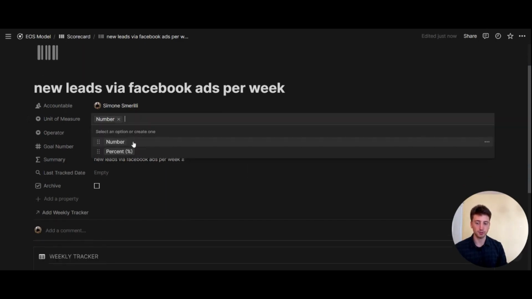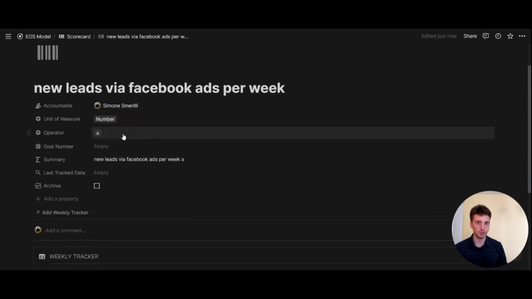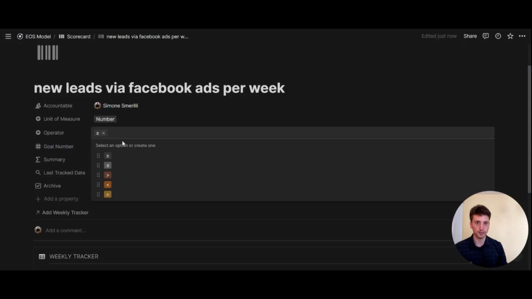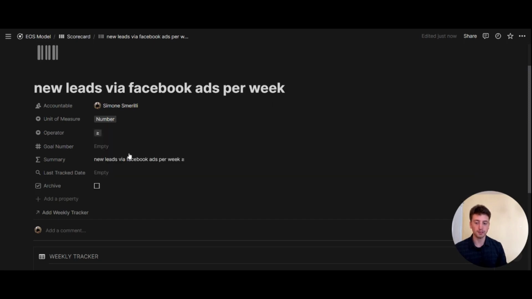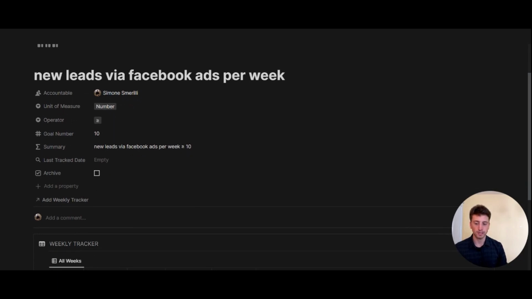Then you have the unit of measure. Is it a number or is it a percentage? That's a number. And then you have the operator. Do you want that number to be greater, less than, or equal to a specific number? Let's say that we want to have new leads via Facebook ads per week to be greater or equal than 10. And so now we have a summary that says new leads via Facebook ads per week must be greater or equal than 10.